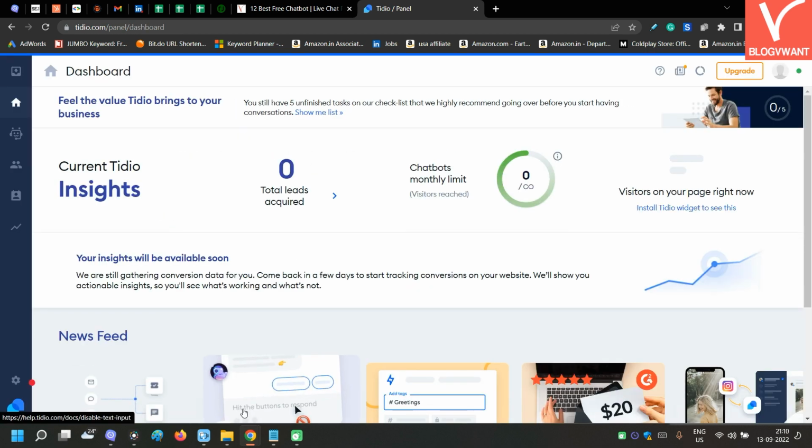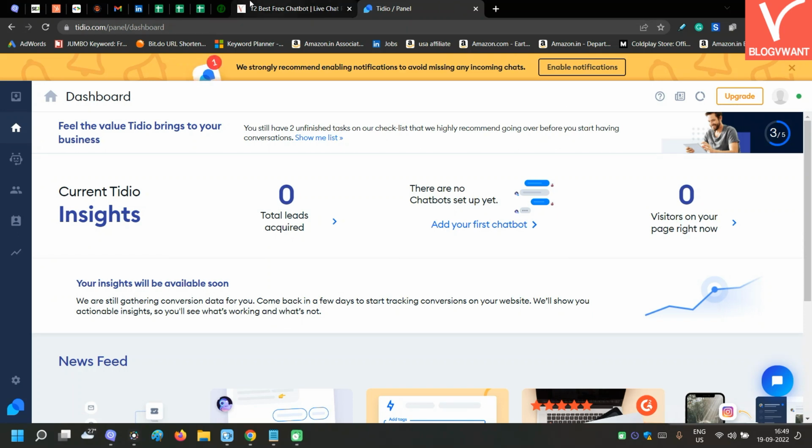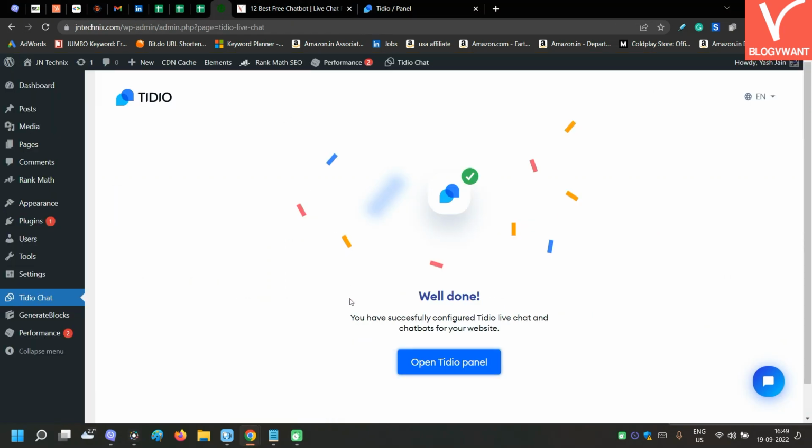So the basic configuration is done, and this is the Tidio Chat dashboard. Now before moving forward, let's go back to the WordPress dashboard. Well, if you see this message, it means the Tidio chatbot plugin has been successfully installed. You don't have to do anything now. And I think the default chatbot icon is placed on our website.